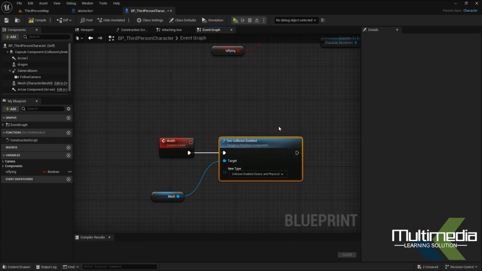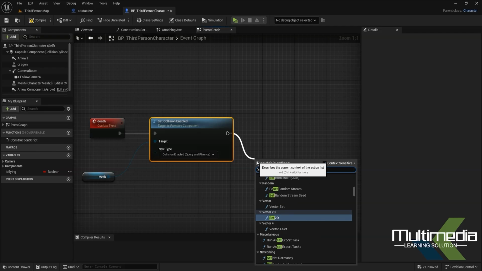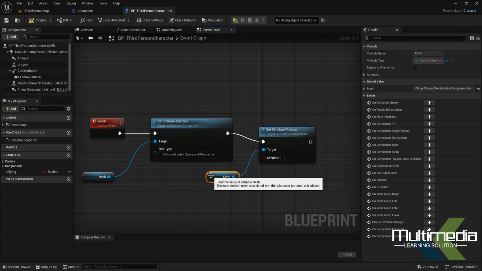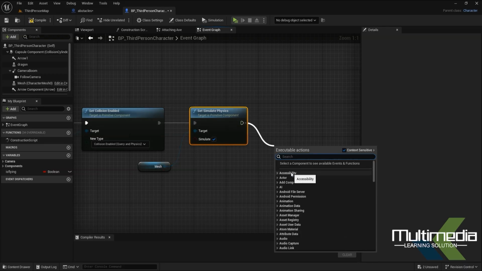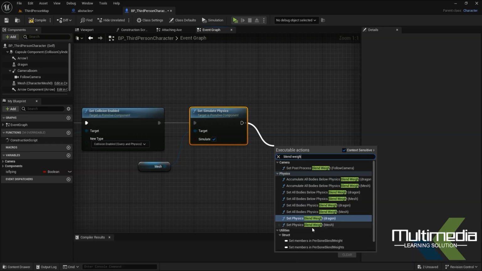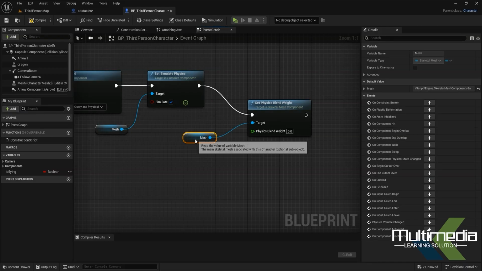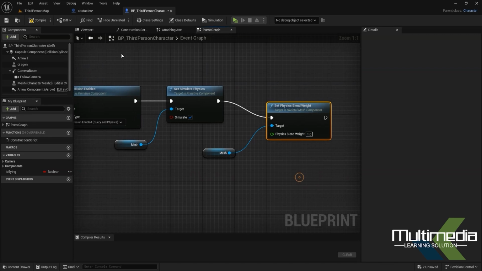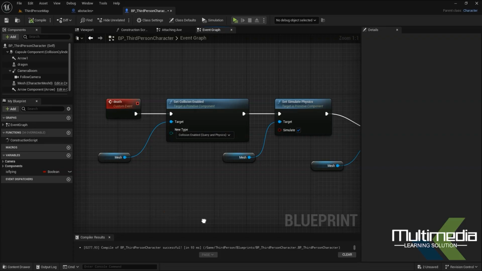And one more node we have to add, which is set simulate physics of the mesh. Get it here and set it to true, just enable this checkbox. And again one more command we have to add, which is set physics blend weight of the mesh, and here we have to add the value. The value will be 1. Then say compile, and everything is done here.